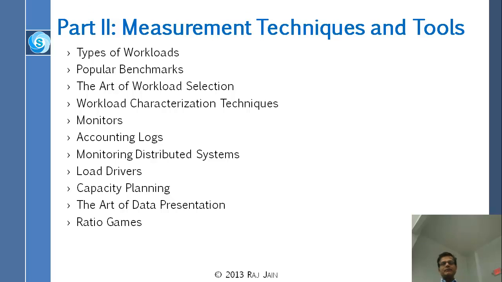Second part is measurement techniques and tools. Here we will talk about lots of stuff, but actually there is a lot of things on the list here, but most of these are in the book. We may not be able to talk in the class about all of these, but let me just go through the list here, and they're easy to read. First is, what are the different types of workloads?